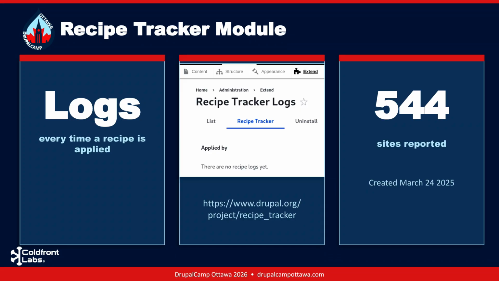So one is the recipe tracker module. It'll keep a log of every recipe that's been run. If you're interested in recipes, or if you don't want to give a bunch of site maintainers access to just run whatever recipes they want, you can have a quick log of who applied what change, because there's no default way for Core to know what's happened or where these things came from. So you can use this log manager just to see.